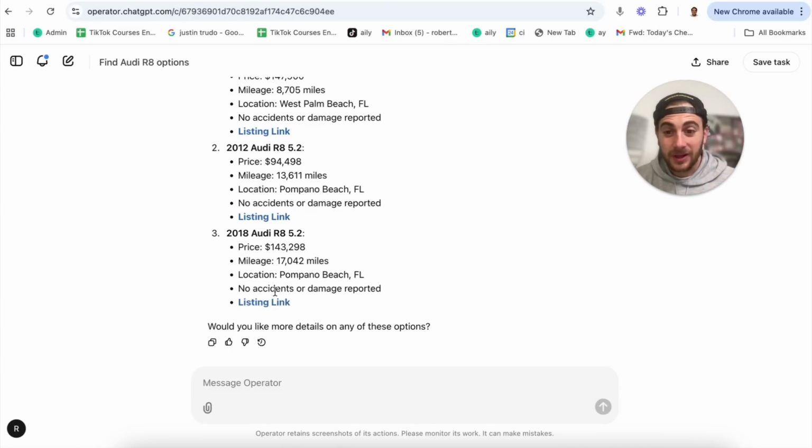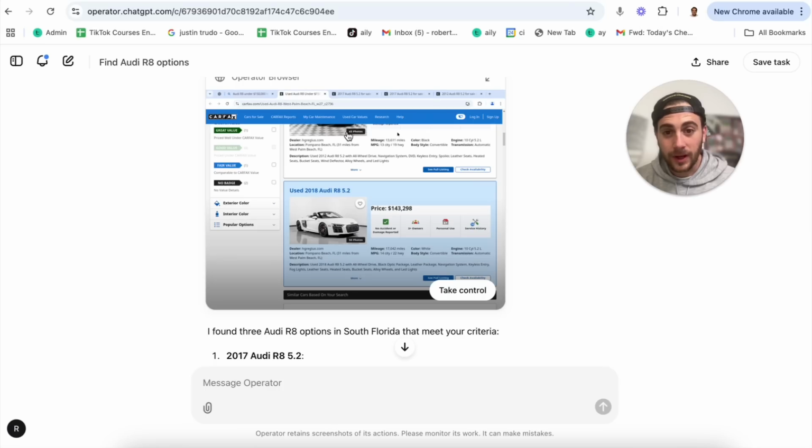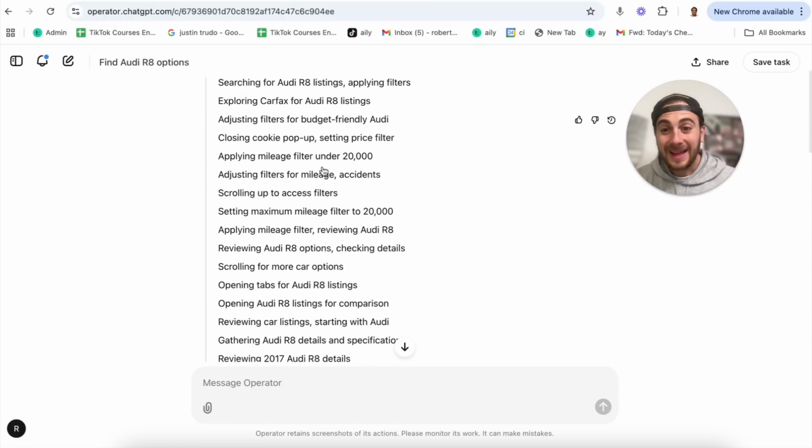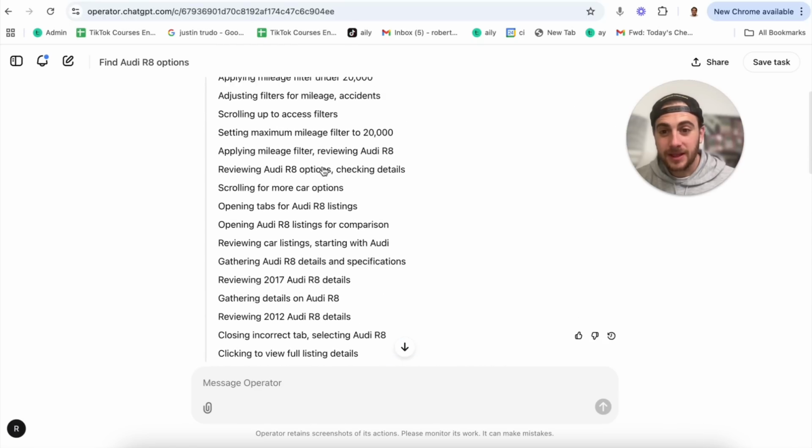And I can click on the listing link right here, and it is literally going to take me exactly to the link of this car. And also, if I want to, I can come back up here and take control of this, or I can go through and see all the different steps that this actually took.